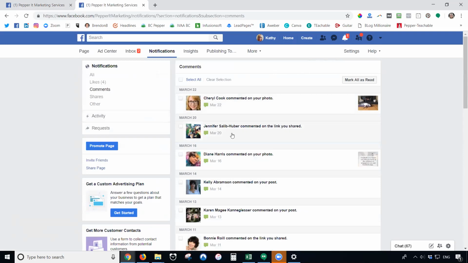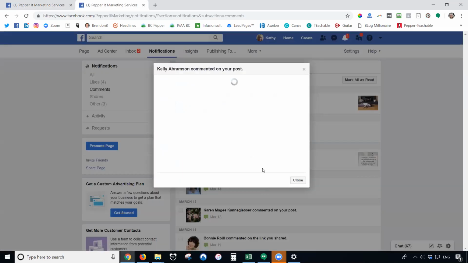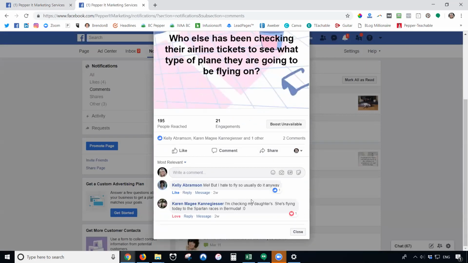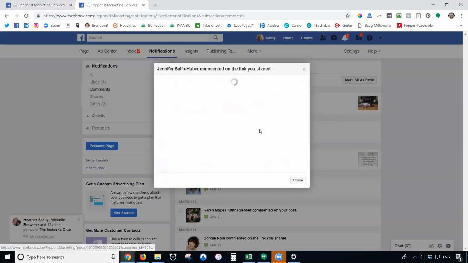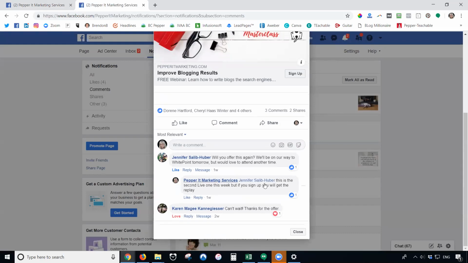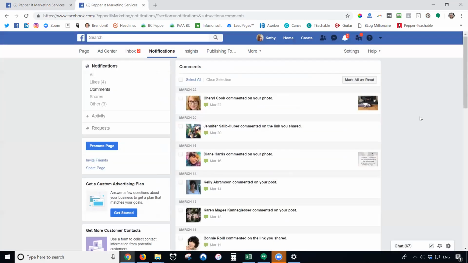Then you also want to go in and look at the comments. So you want to make sure that people that are commenting, that you're actually commenting back and replying to them, okay? You want to make sure that if anybody is posting something on there, you click on it so that you can see the information, and then make sure that you have replied or responded to them depending on what they've got in there. So that's the notifications area.